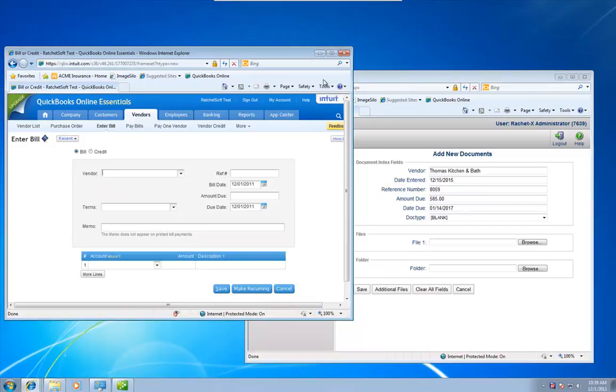When I do, the index data is extracted from the ImageSilo screen and is pasted into the associated fields in the QuickBooks Online screen. Obviously, if the use case requires, as it did in a prior example, I can push the data into ImageSilo from the QuickBooks Online screen. Let's see that.